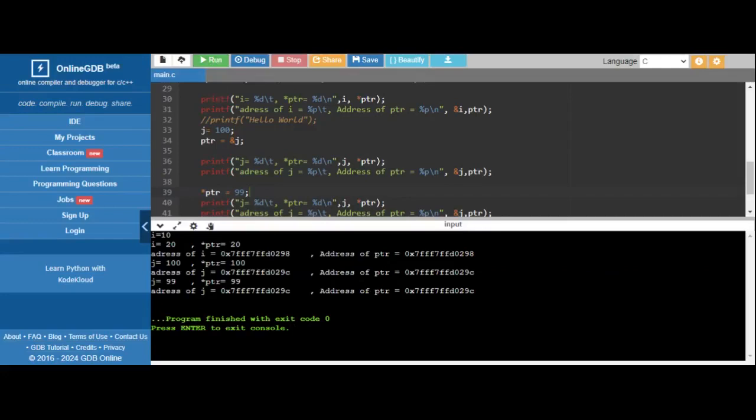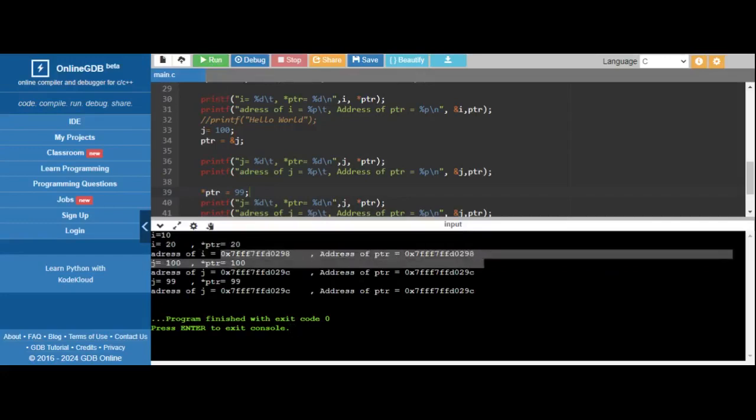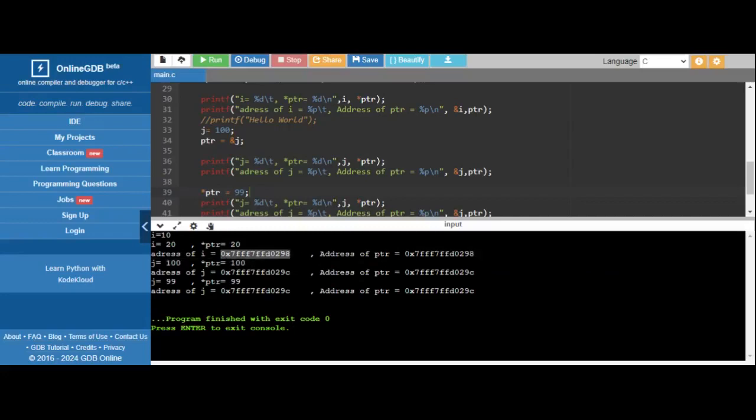See, initially the I value through PTR is 20, then the I address is the same. If you see, last time this address was different. Now it has changed, because when we are executing, wherever the free location is there, it will give us. You can see now it is 7FFF D0298 for the I location, and this is 7FFF D029C.